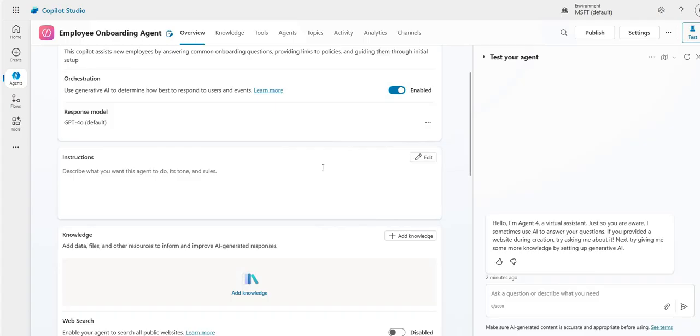This is like giving your Copilot a role. For example, we might say: you are an HR onboarding assistant. Help new employees with policy questions, IT setup. So this instruction helps shape the personality and focus of your Copilot, so it stays on topic and gives consistent answers. Let me add that as well.